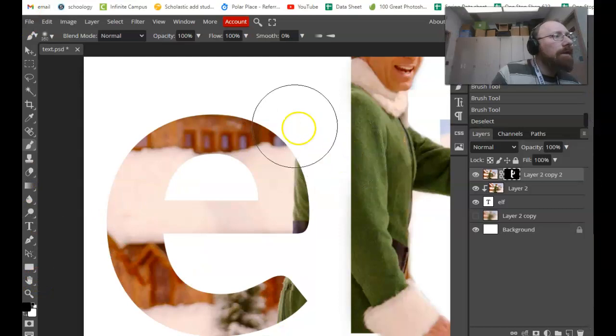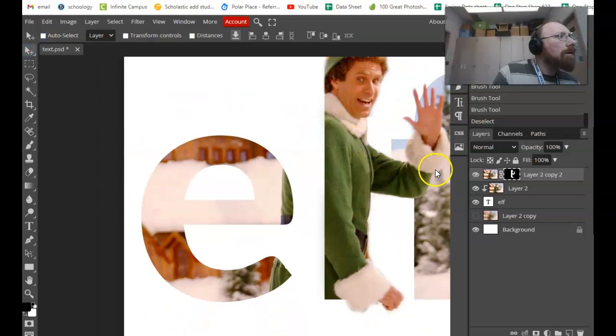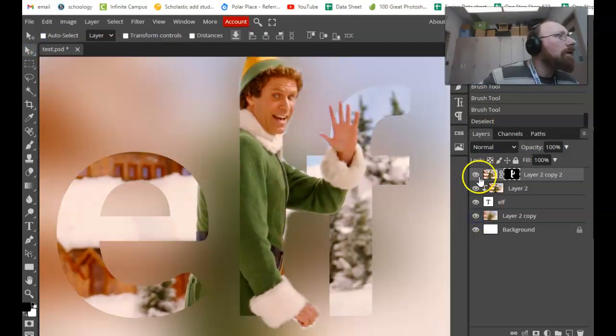Right, so what I have here is a number of layers. I have 4 layers. So I have body of the elf, where he's just cut out on the L. I have this clipping mask on layer 2, which is cut out to the elf text here, and then I have a really faded out layer 2 copy, so it's just really blurred out.